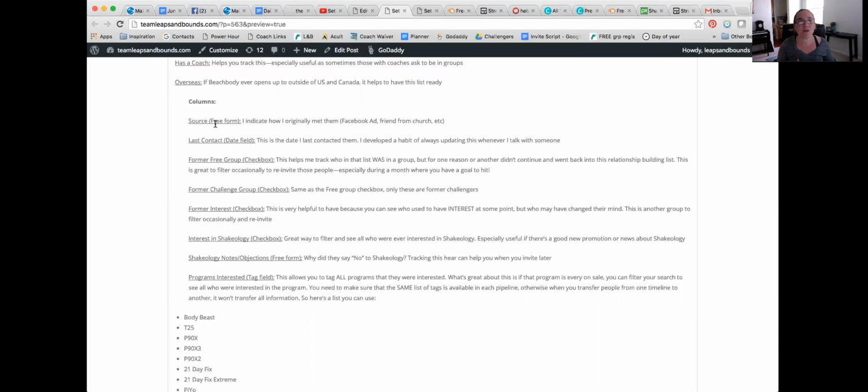Then former free group. This is a checkbox option. So if anyone was ever in a free group and they no longer are, I just check that box as I move them back to this stage. That way I know that at some point they were in the free group, they know how the free groups roll and everything, and that just helps me know more information. Same goes for the challenge group. I'll check a box if they were a former member. If they ever had a former interest in a group, I check that box. That's a great way, if you're in a pinch and you need to contact some people and see if they're ready, to find a group where you've already had those conversations, so maybe you could send out another invite or see how they're doing, right?